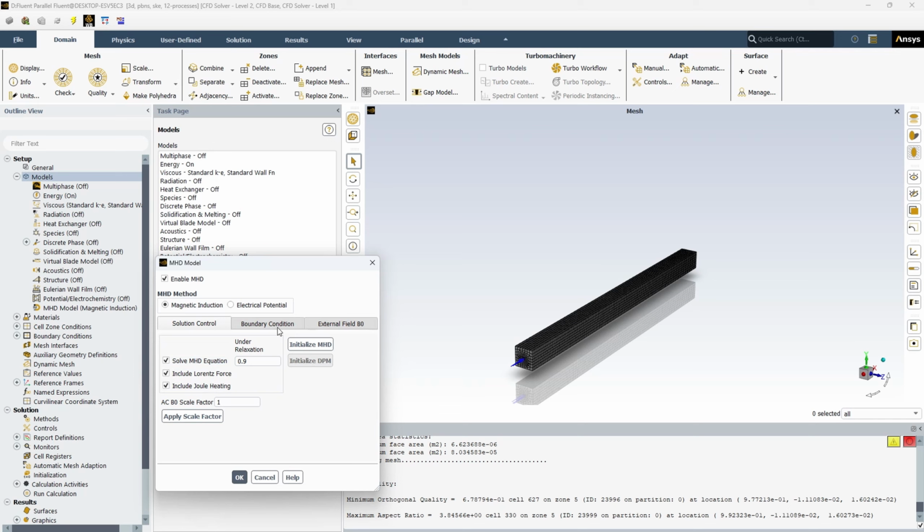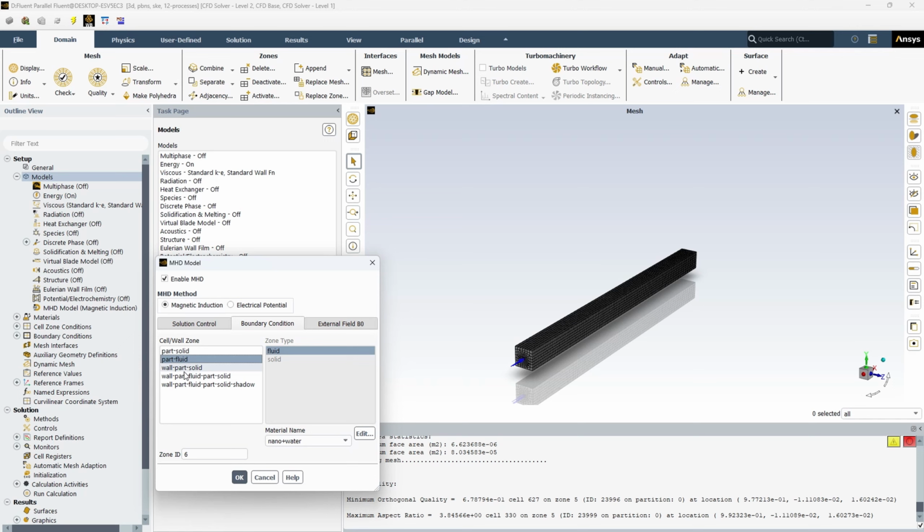Okay, then we have the boundary conditions tab. Here you can see that for the cell and wall zones, you have some types. The part solid is kind of solid, and part fluid is selected as fluid. And here we have the wall boundary conditions. For each of them, we have 4 options: insulating wall, conducting wall, coupled wall, and thin wall.